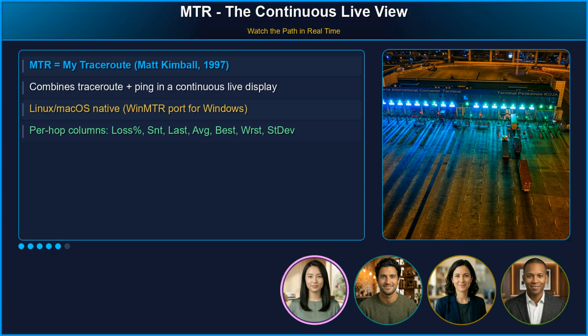I once diagnosed a real estate firm's video conference problem with MTR in about 2 minutes. Average round trip looked great, but the standard deviation on hop 4 was 30 milliseconds. Their provider had a misconfigured queue that was buffering bursts, and the fix took a phone call.